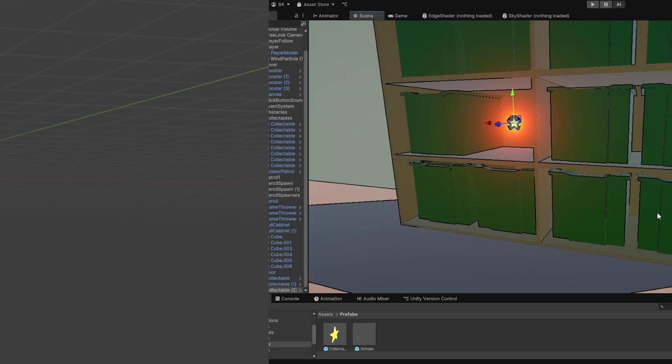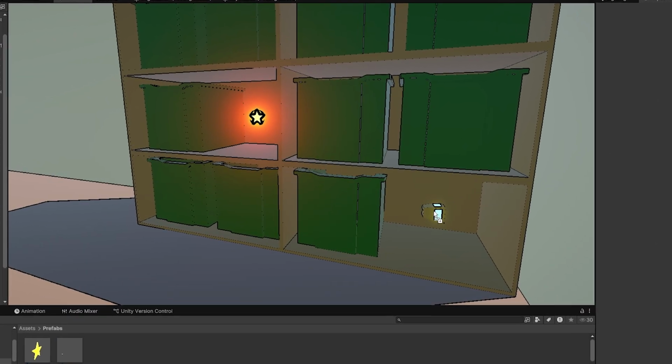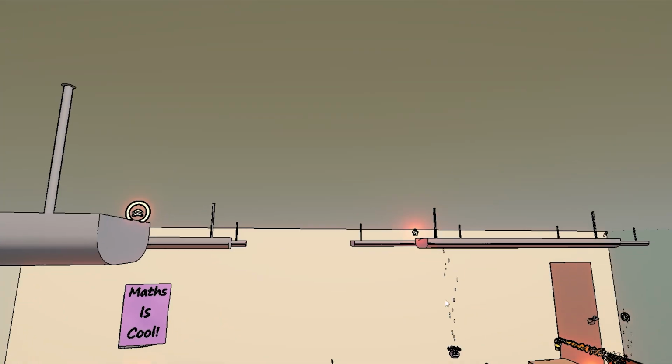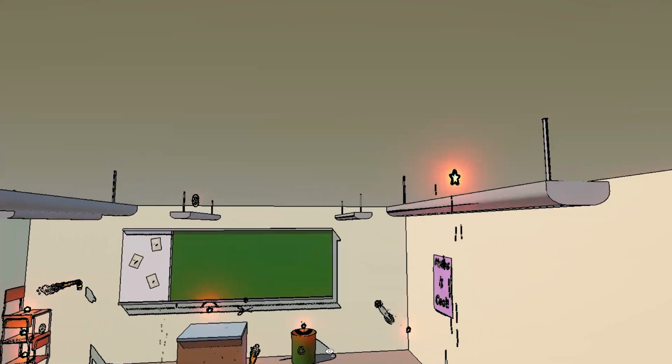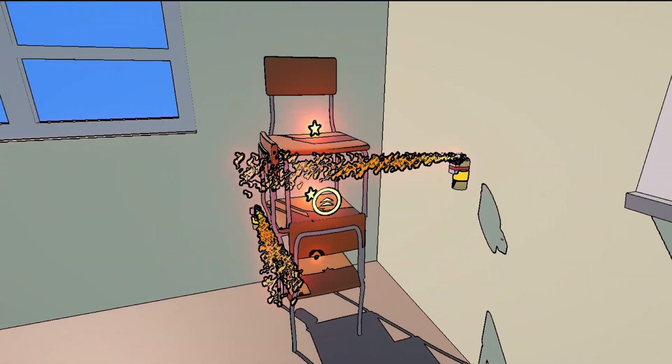Anyway, back to Unity. The first part of the class I made was the storage crate. The storage crate thing has two separate parts. It has the top and it has the inside. I then added the ceiling lights, which you'll have to find a way to get up there and then collect the stars. Last of all, I added this chair stack for some reason, but it looks pretty cool.